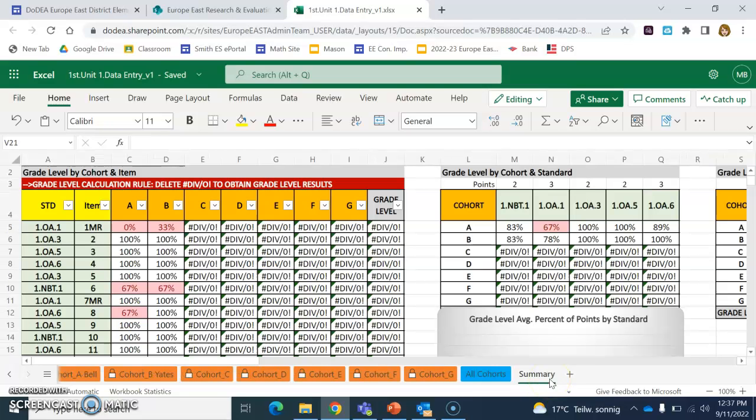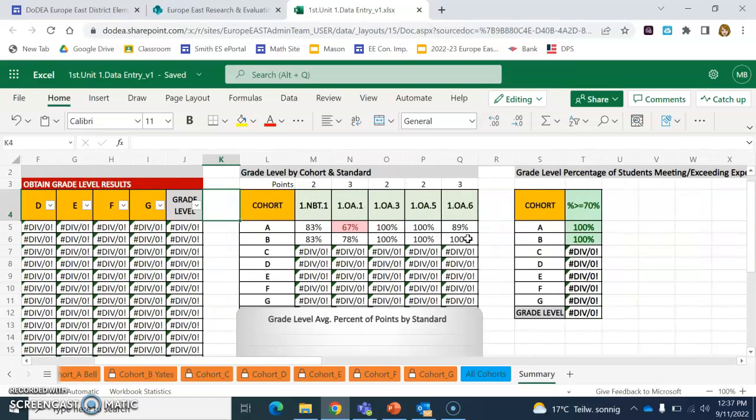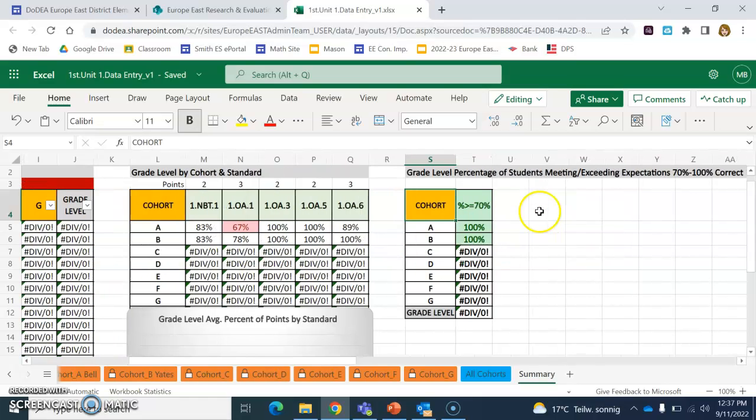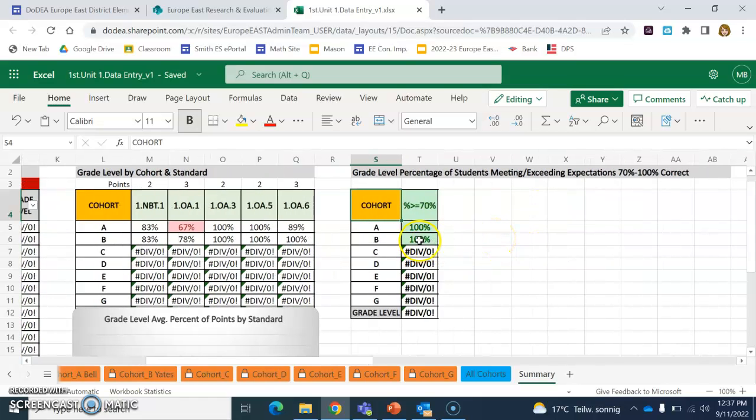There's also a summary page that has different viewpoints. So this is by grade level, this first chart, versus by cohort in this column. And you have it again, the entire cohort, like cohorts broken into pieces over here. So 100% of the cohorts for cohort A had a 70 or above, and 100% of cohort B had a 70 or above.